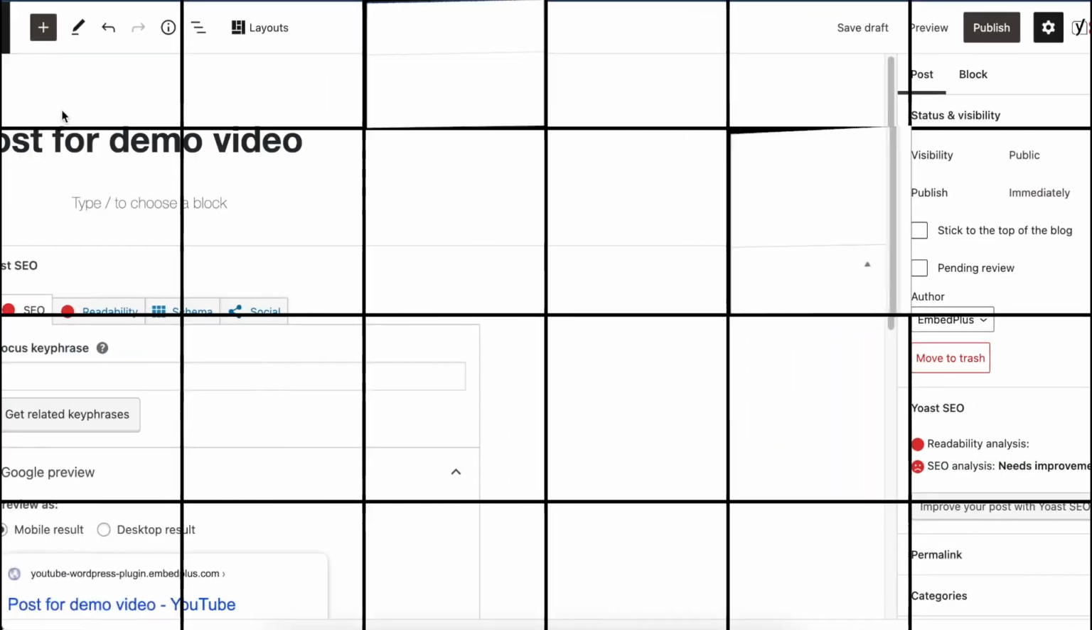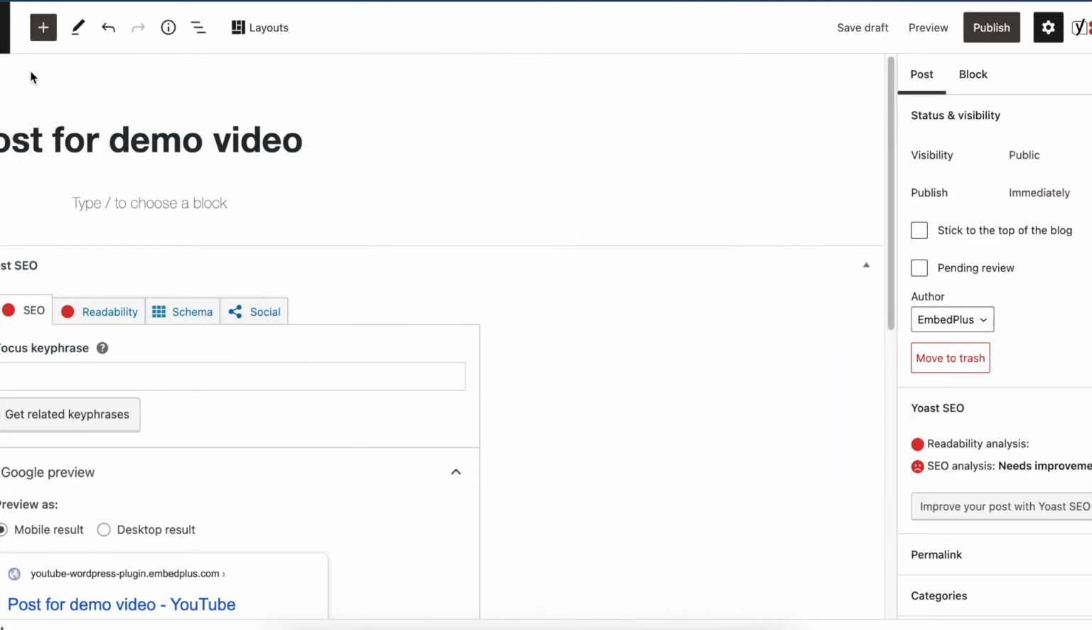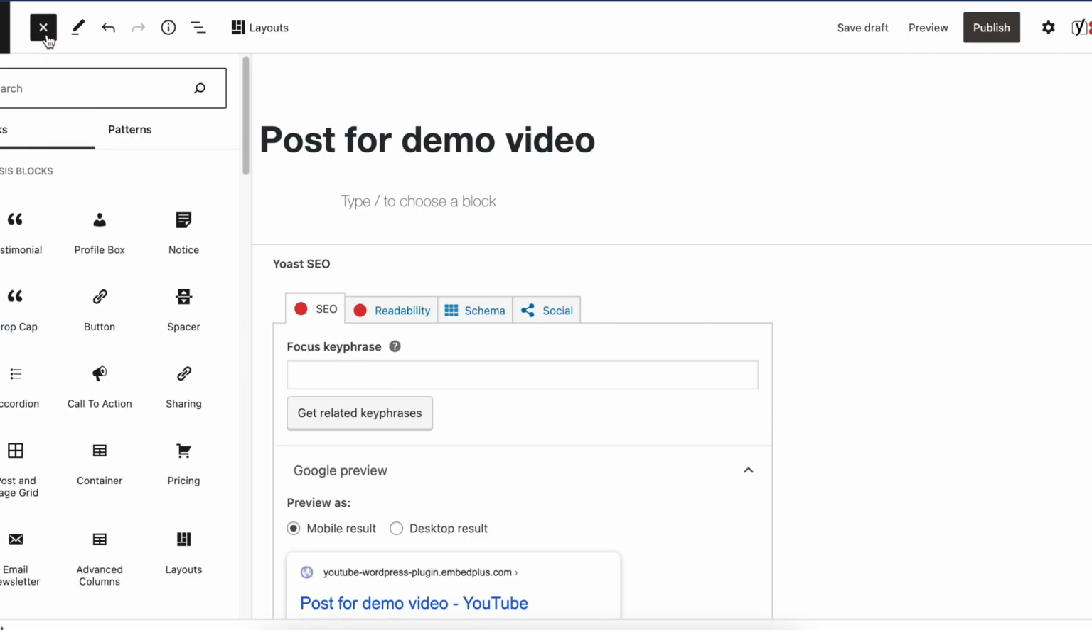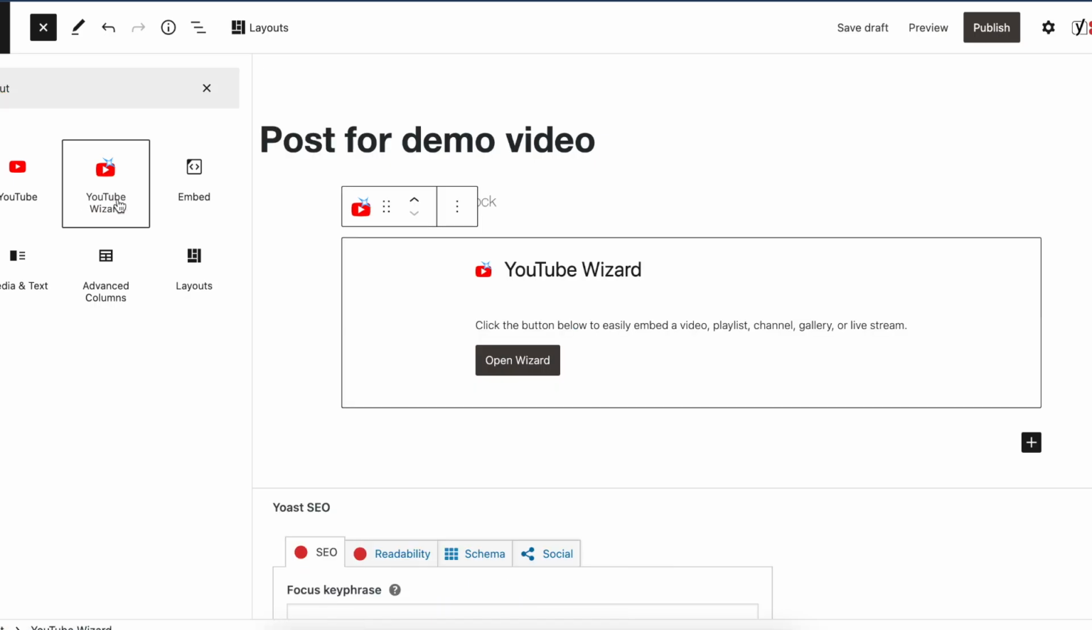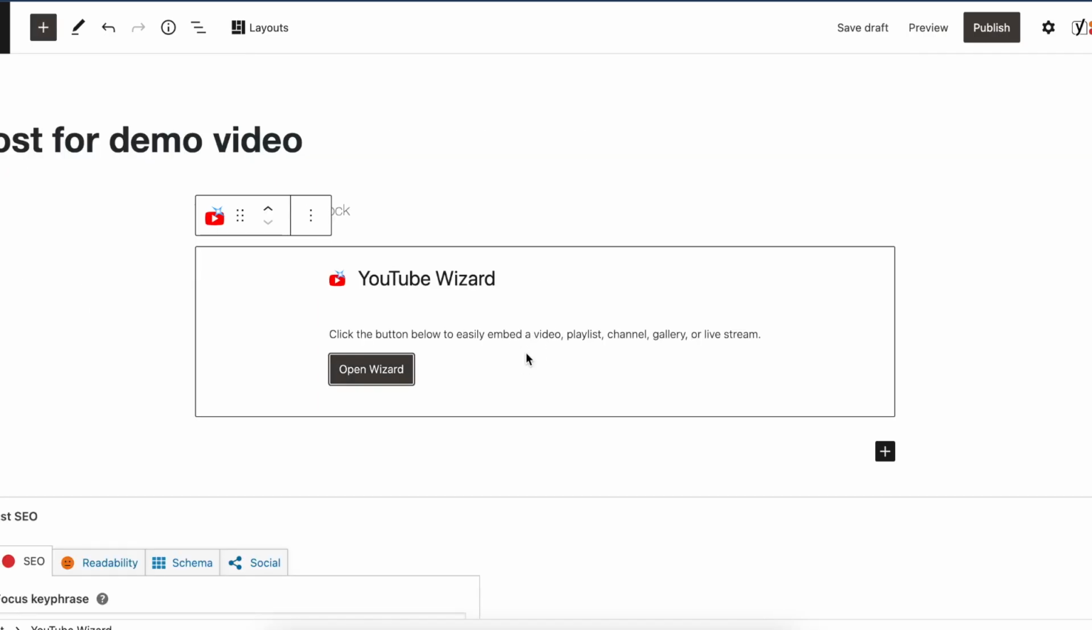This is the demo of the plugin in terms of using it to insert a video, gallery, or live stream. We'll do something really simple, but you'll see the wizard shows all the options you'll need to achieve your given task. So I'm going to hit the plus, search for YouTube, and you'll see this particular icon here represents our plugin. Click here, and then we're going to try and insert some content, and we start the wizard by clicking this button.